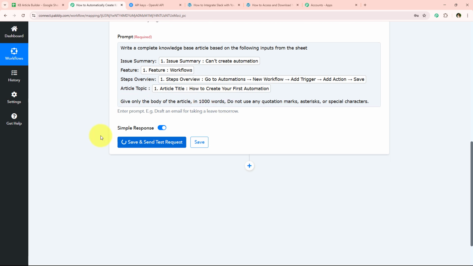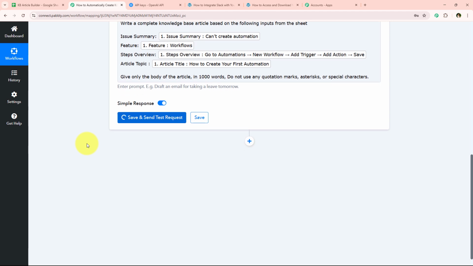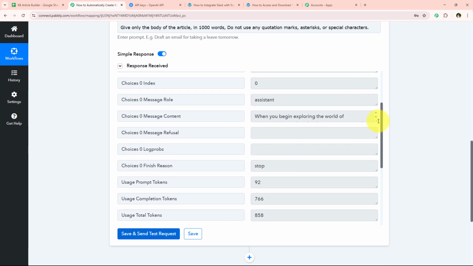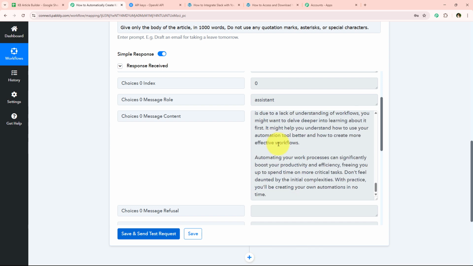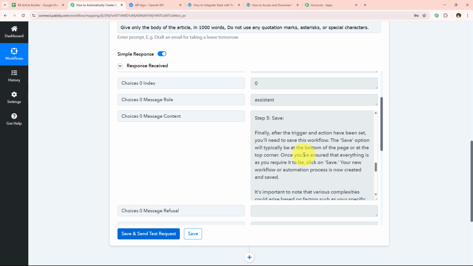And now my AI agent is going to generate me the body of the article in 1000 words. So we just have to wait for a few seconds till my AI agent is generating me the body of the article. And we don't have to do anything. And yes, my AI agent has successfully generated me the body of the article. Over here, you can see the body of the article which my AI agent has generated.